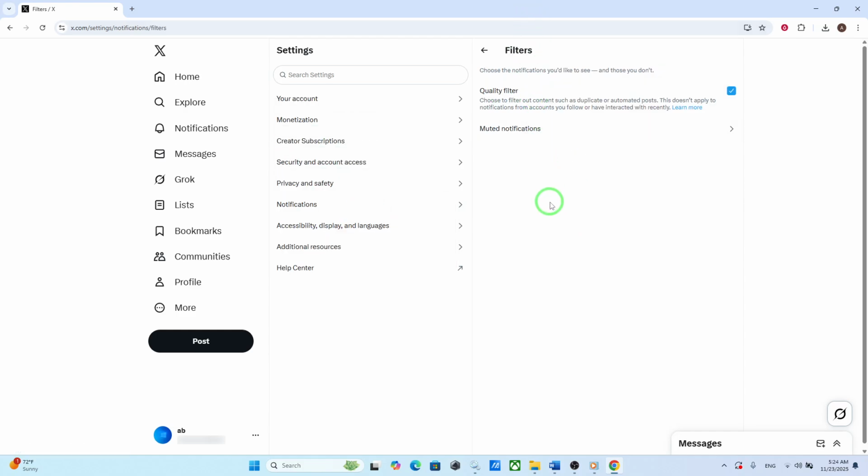Inside this section, you'll see a setting called Quality Filter. The Quality Filter is designed to limit low-quality notifications like duplicate posts or automated activity to give you a cleaner notification feed. However, this sometimes hides real interactions from followers or accounts you actually care about.